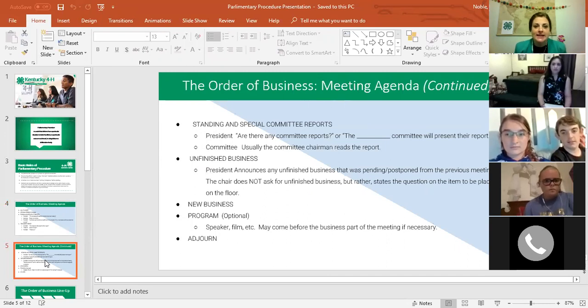After those, it is the standing and special committee reports. Are there any committee reports? And then each committee will give their report, and they will make sure that they are recognized on the floor and then give their report. There'll be unfinished business. If there's any business that has been discussed in prior meetings that has been tabled or has been discussed, that's what that portion is for, unfinished business.